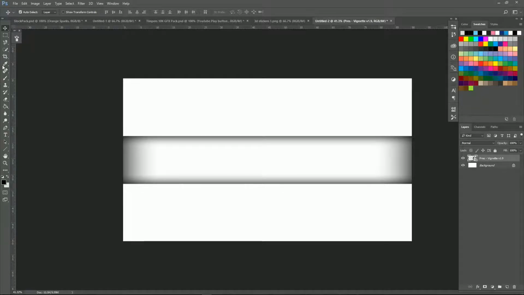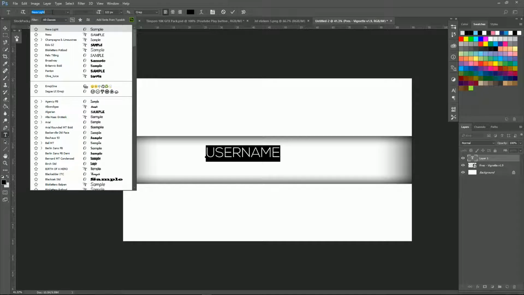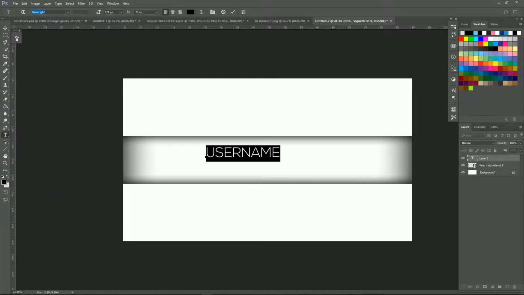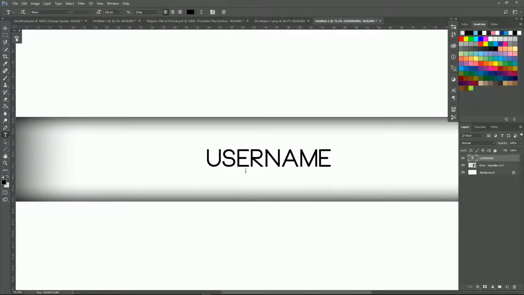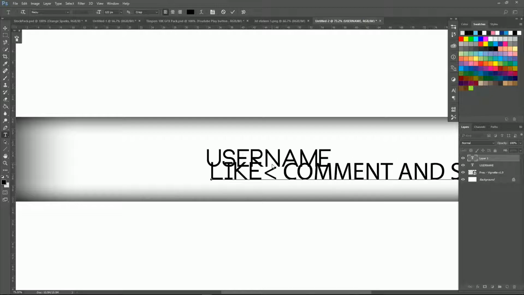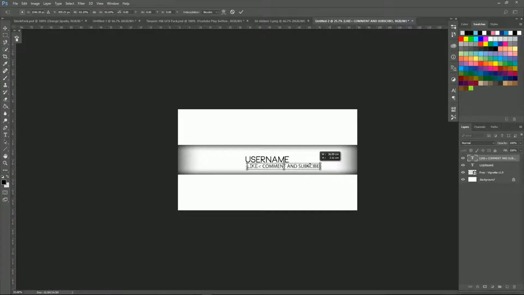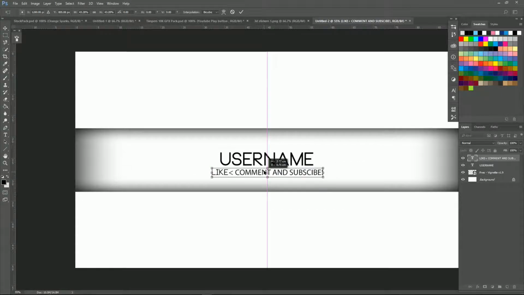The next thing that you need to do is write your name. I'm going to be writing username. And decide what font you want to use. I'm going to be using a font called Neu. Once you've done that, choose what color you want your text to be and align it in the middle. I'm going to have my text be black. Once you're happy with the position of your text, you can write some other stuff. For instance, you can write like, comment, and subscribe. Then just hit Ctrl T and resize the text so it fits underneath your name.